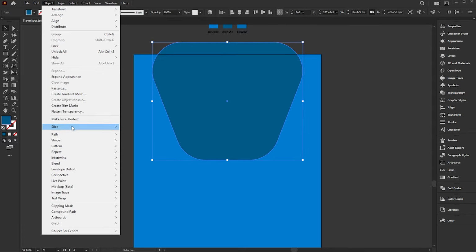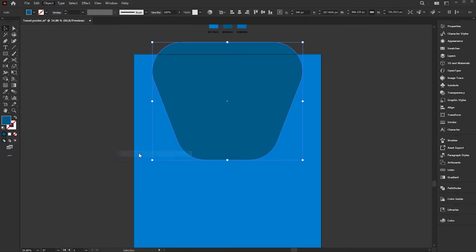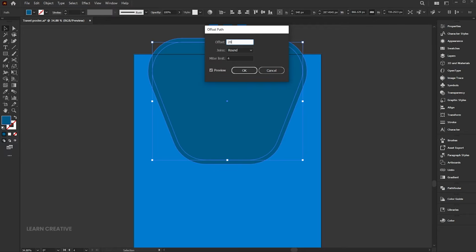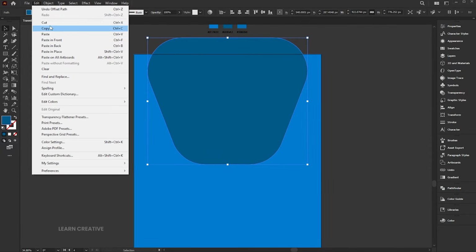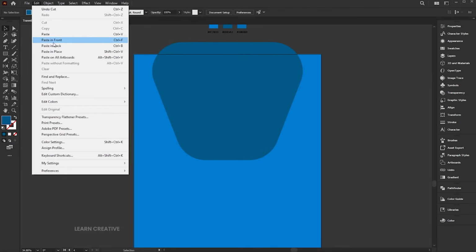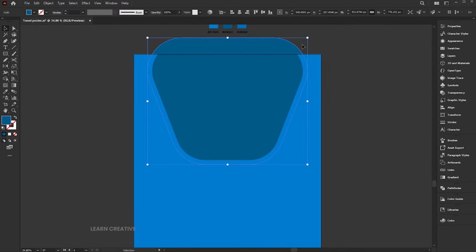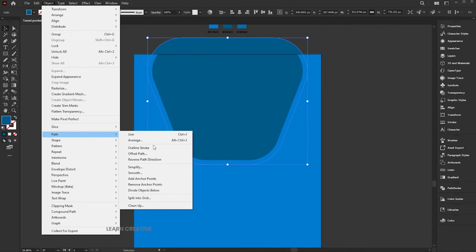Go to the Object menu, Path, and Offset Path. Use these settings and hit OK. Go to the Edit menu and Cut. Then paste it back. Repeat the process.